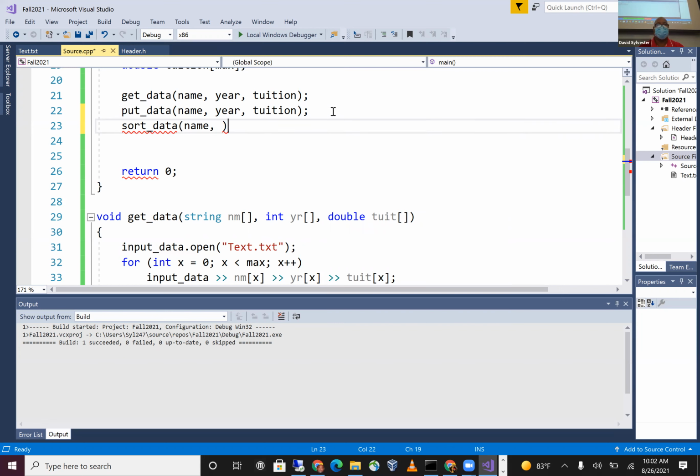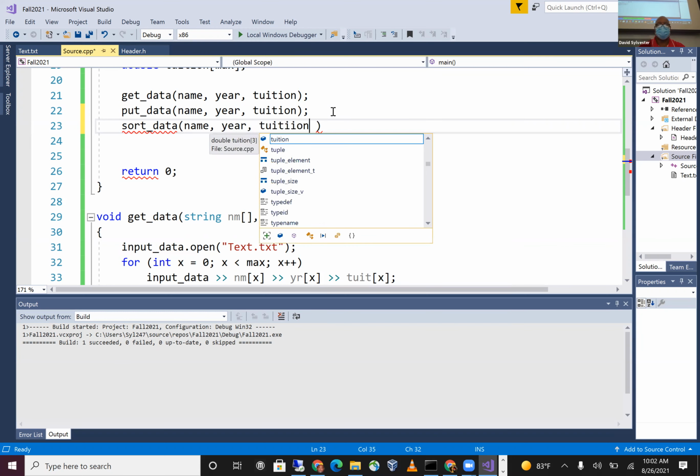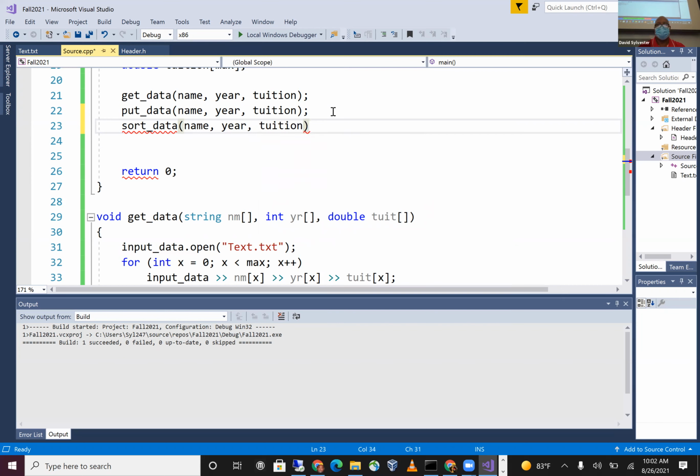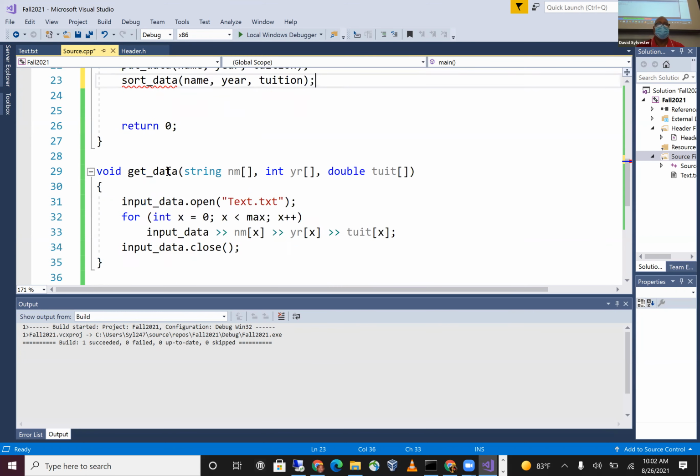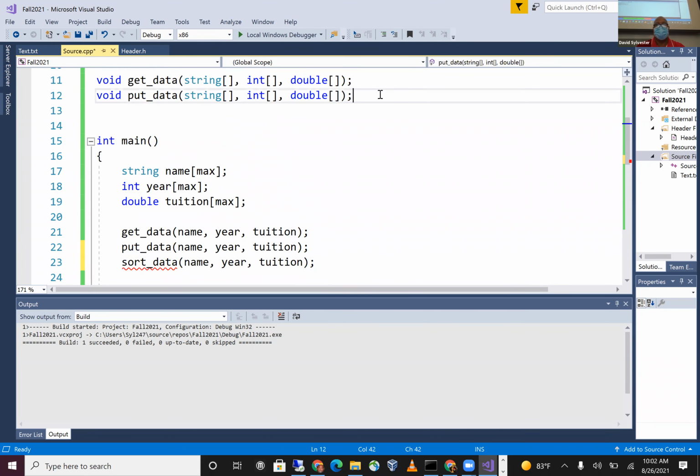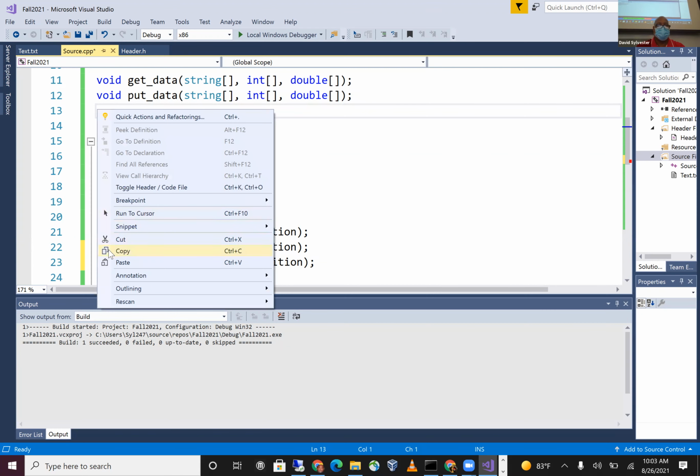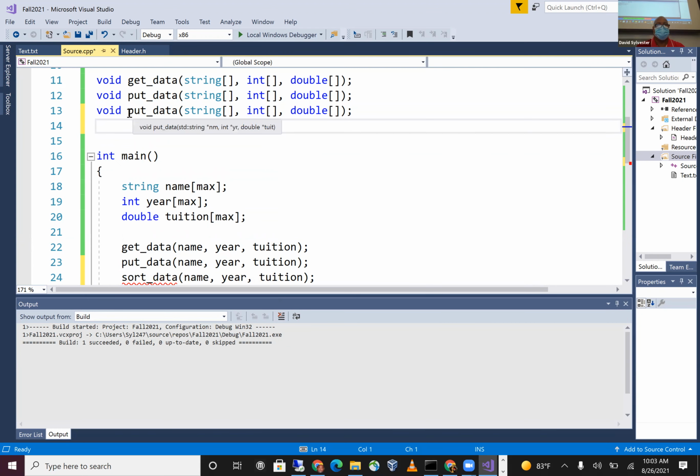Somebody had a question. Year and tuition. All right, semicolon. Now, okay, I'm getting that error because I don't have my prototype, right? So all I could do is what? Copy this, right? If I'm gonna keep everything in the same alignment. Copying is good, but you gotta make sure you make the changes that you need to make, right? So that'll be sort, right? And we're passing a string and a double, correct?